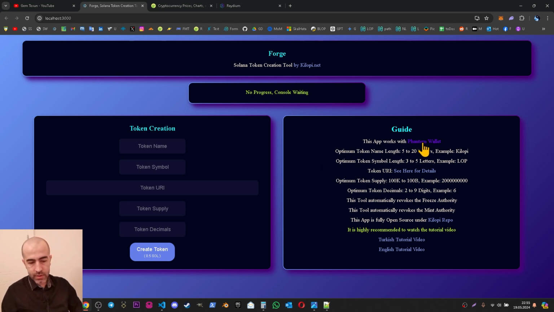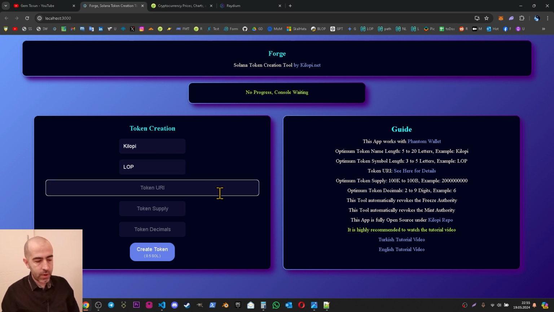We have already installed Phantom Wallet. We will choose our name. For the name, a name between 5 and 20 letters is quite good. We can write Kilopi. Then we will choose our symbol. We can choose a symbol with 3 or 5 letters or 4 letters. You can choose shorter or longer, but we do not advise. You can write LOP for Kilopi.